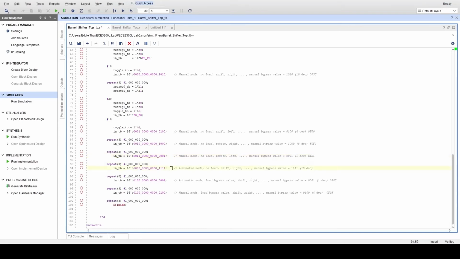And then here the input is set to automatic mode with no load and shifting right, with a bypass value of 1111 or 15. Since we are in automatic mode with no load, the bypass value does not really matter. It is automatically shifting 1 bit to the right, and it increments each time. So it will shift 1 bit to the right, and then shift 2 bits to the right, and then shift 3 bits to the right, and so on.